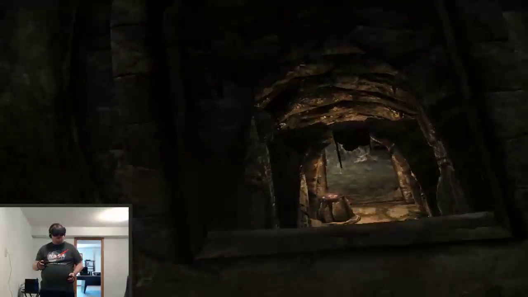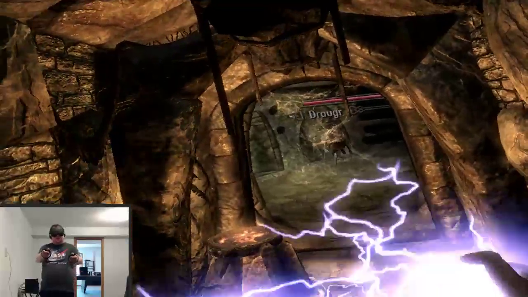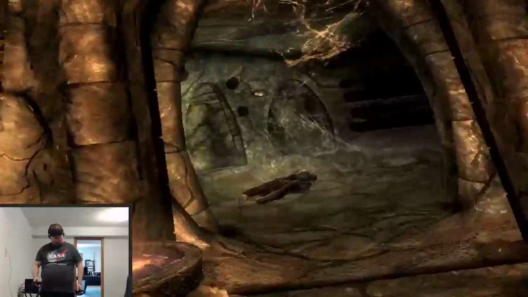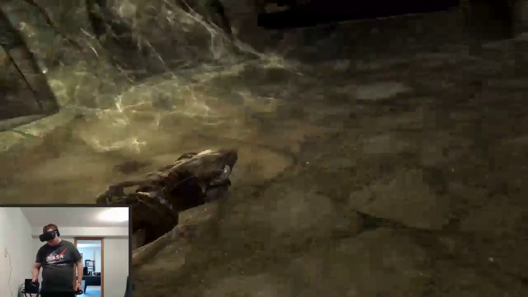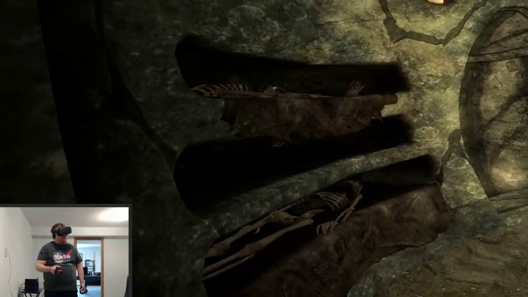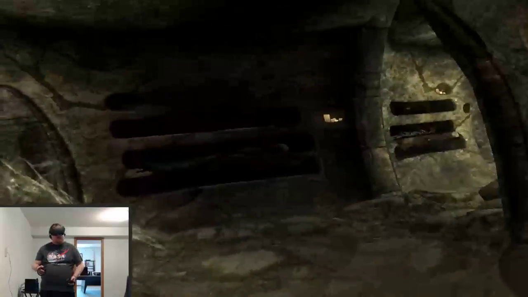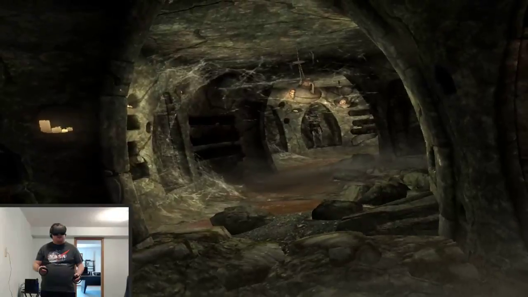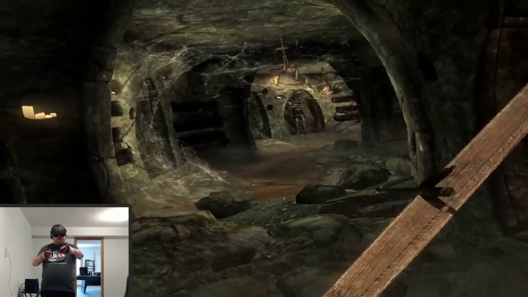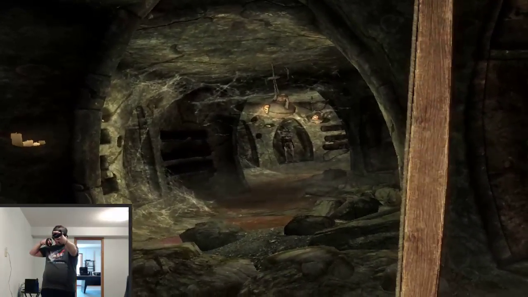Alright. This is a trap. Also, I think it's easier to tell which Draugrs are alive and which skeletons are actually dead, because the alive ones have so much more detail. It's harder to notice in a normal version of Skyrim, but I think it's much easier in VR.